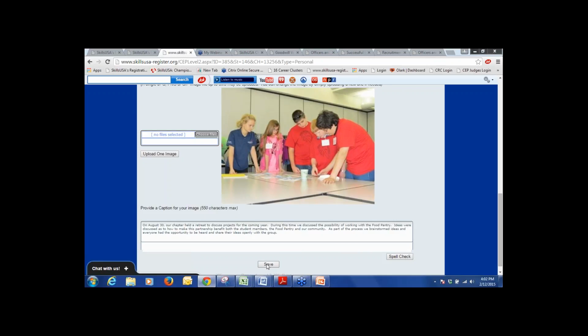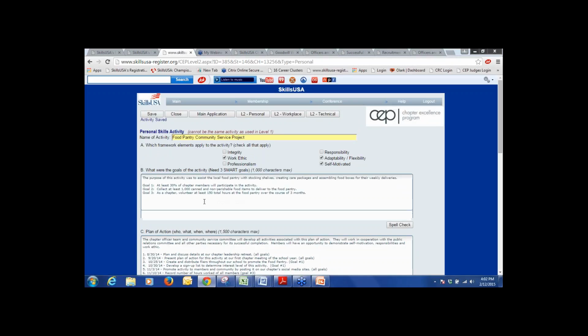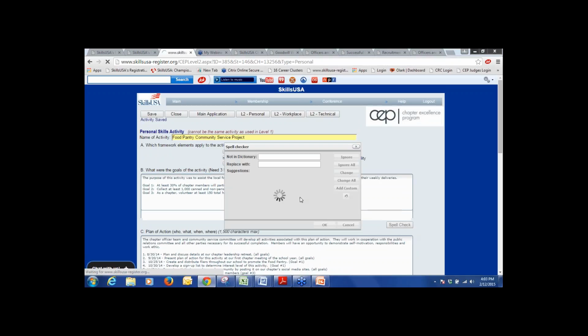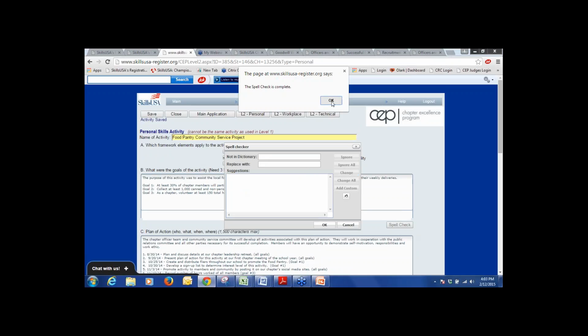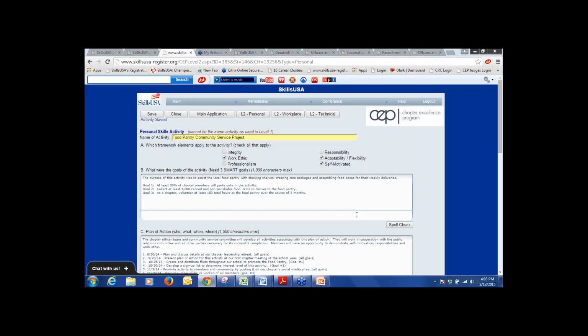As we go along, it is saving as we go. You have a save button at the top and at the bottom. Again, you do have a spell check. So let's see if we can check that out here. So we do have a spell check. Works pretty well here in catching things for us. But it is great to make sure that things are read and proofed. There we go. So it's taking care of our spell check there for us.